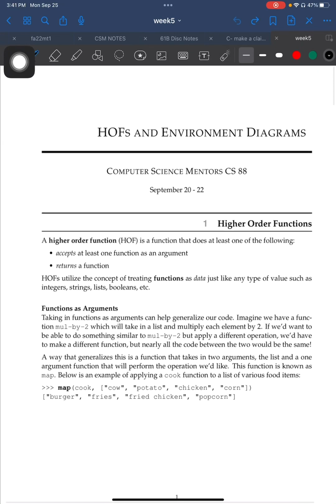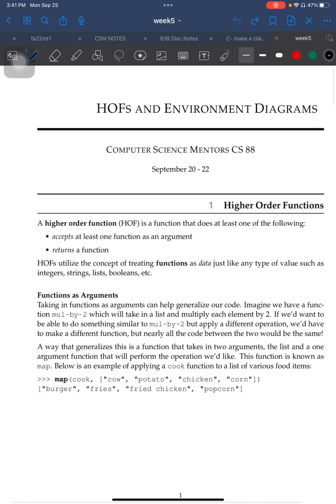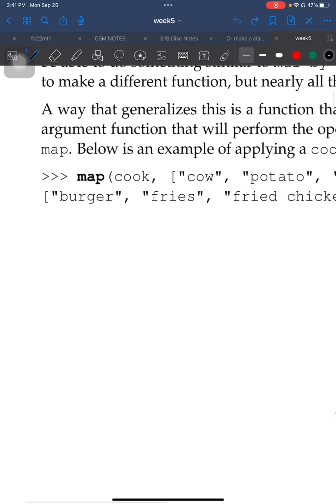Hi everyone, welcome to the video for higher order functions, the topic that we didn't really cover in our CSM discussion. So let's get right into it. This is all gonna be one take, so if I stutter, sorry, it takes too long to edit.